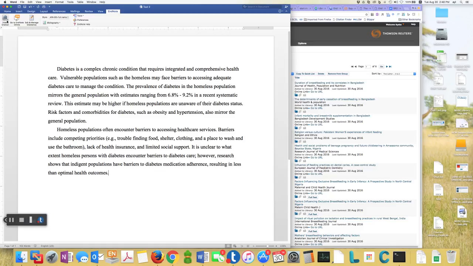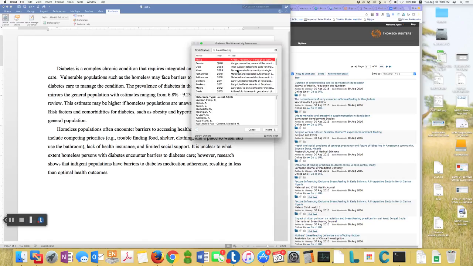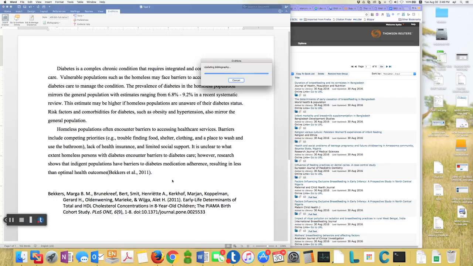All you have to do is put your cursor where you want the reference, and I want it inside the period. Click Insert Citations. You're going to type something related to what is in your reference. In this case, we did a whole page on breastfeeding, and so I'm going to type breastfeeding. It's connecting to my EndNote, and now all the things related to breastfeeding pop up. Let's just assume I want that one. We're going to do an in-text citation. There we have it, and it's built the APA style reference.